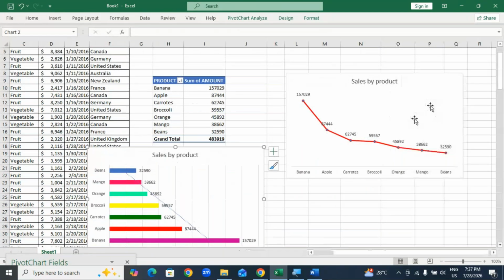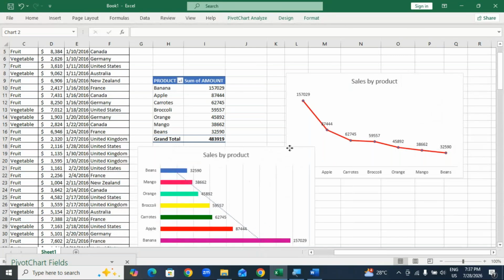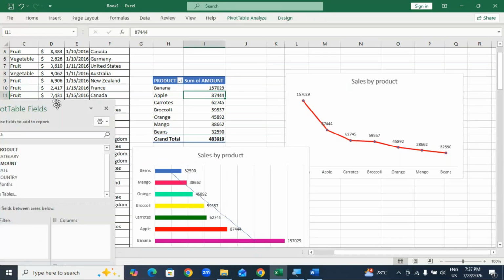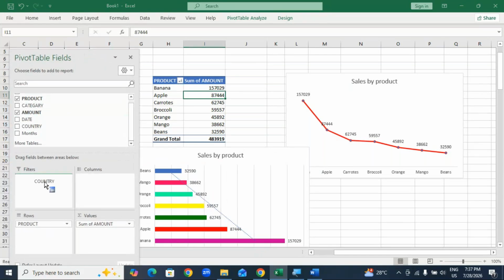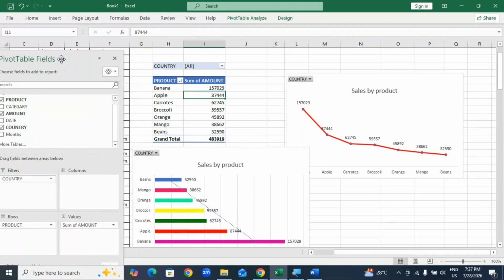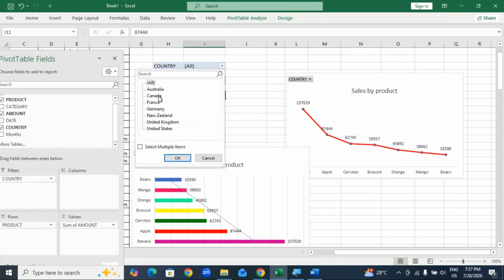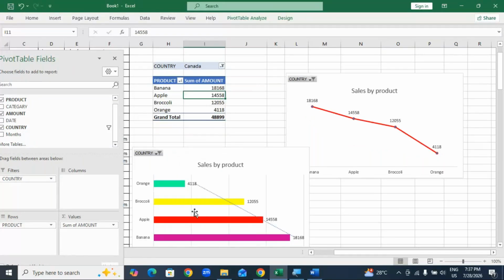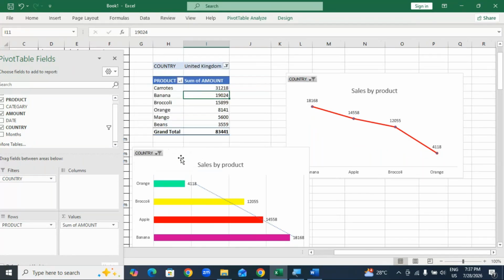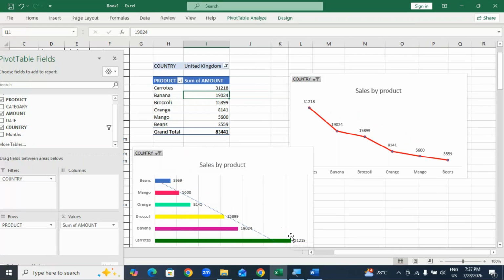I don't want this. See now. If I want to filter, I am going to use the filter in the pivot table. Drag the country into the filter. See now, once you drag, click on that. I want to see only Canada information. Click on that Canada, okay. Automatically Canada information is going to display in the chart. Click on that, UK, select the UK. See, only the UK information is going to display. This is the UK information.